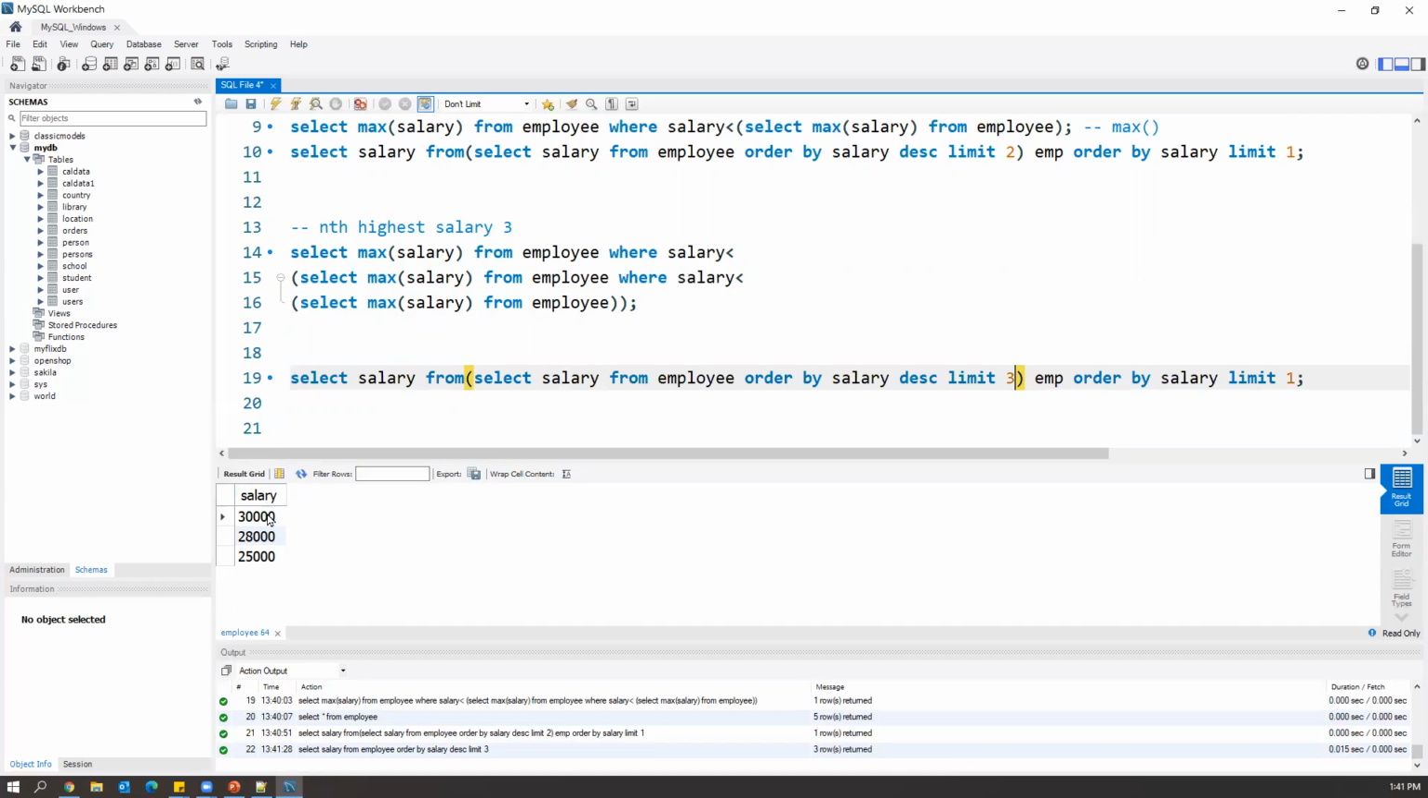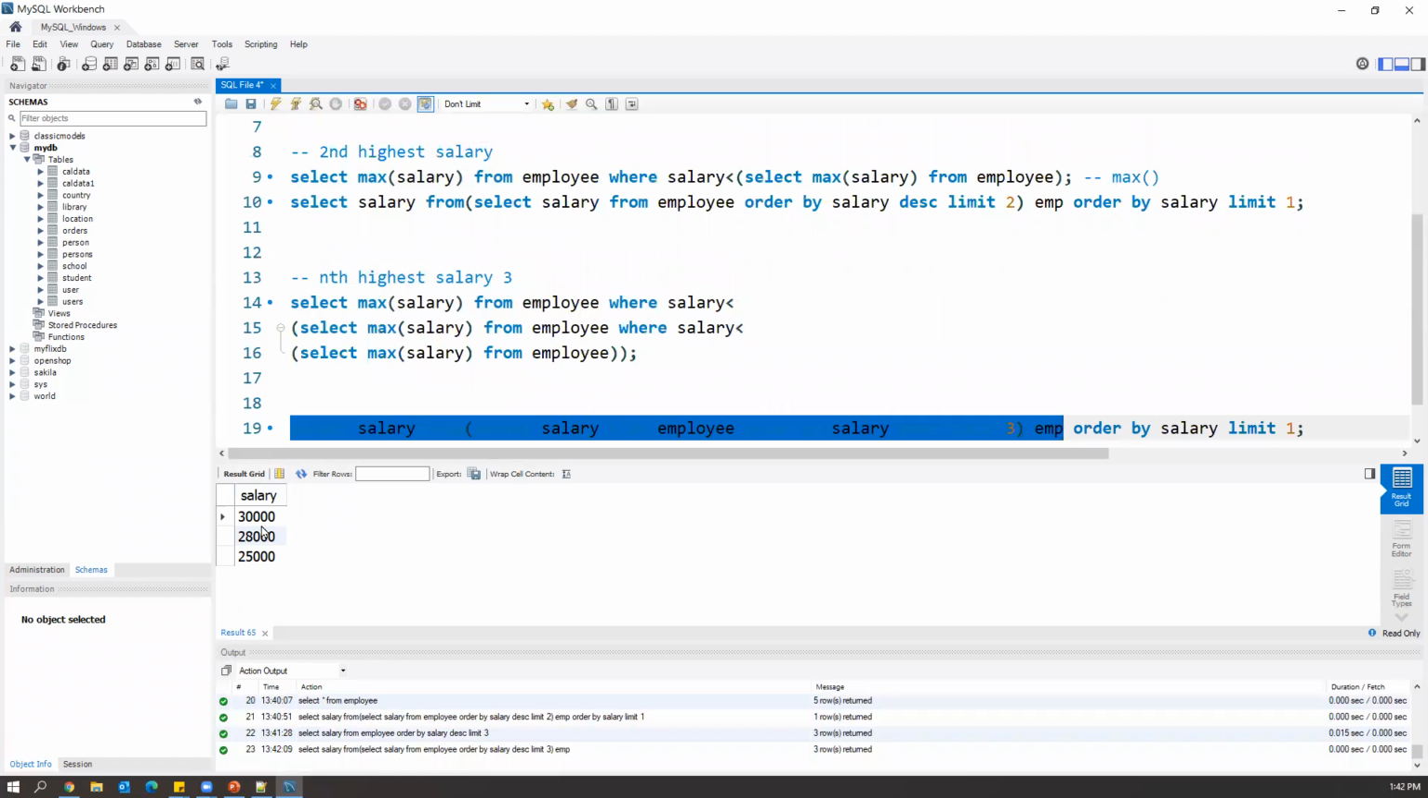So we got 3 records here. We need to capture the third highest salary, which is 25,000. Whatever results we get from this query will be stored in EMP, which is a temporary table. From this table, we are capturing the salary. So it is getting the same data. Now when I execute till here, it will give you the same records.